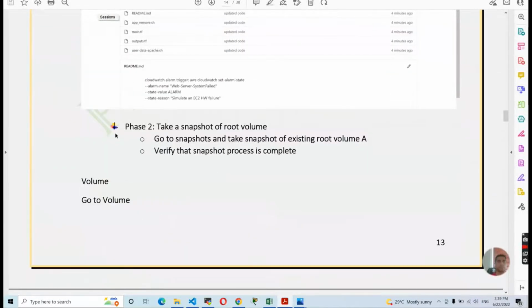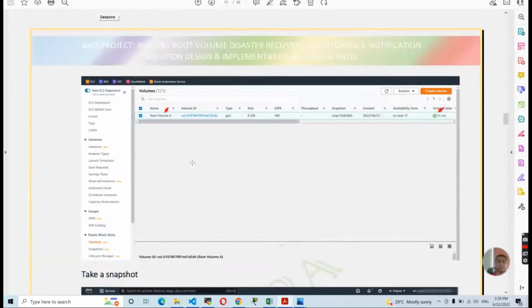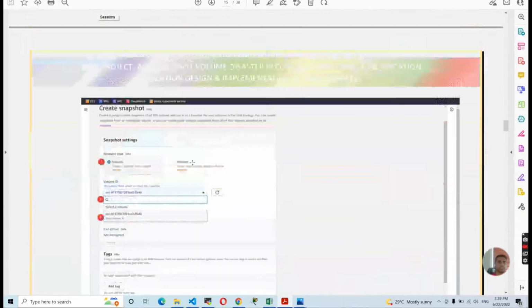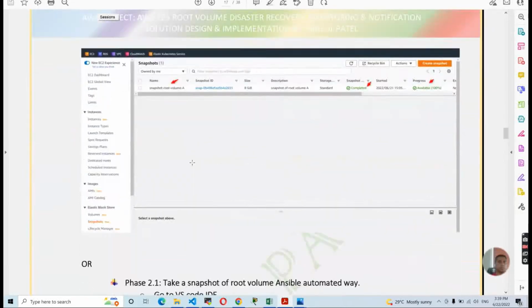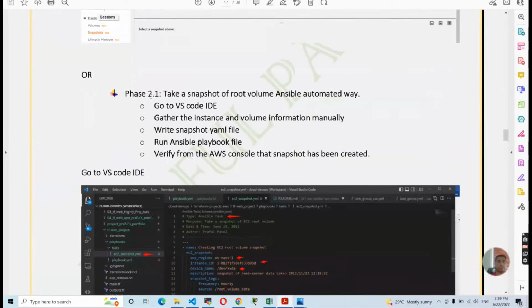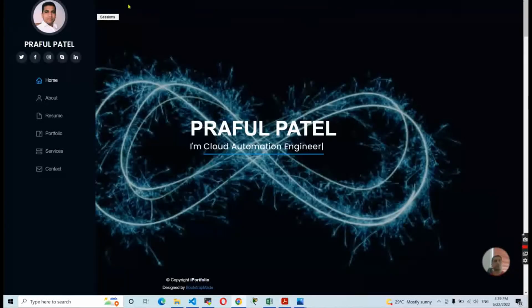Now phase 2 is to take a snapshot of the root volume. We need to take a snapshot of our root volume. We can take it either the manual way or the automated Ansible way. I will show you the Ansible way. This is the 2.1 Ansible automated way.